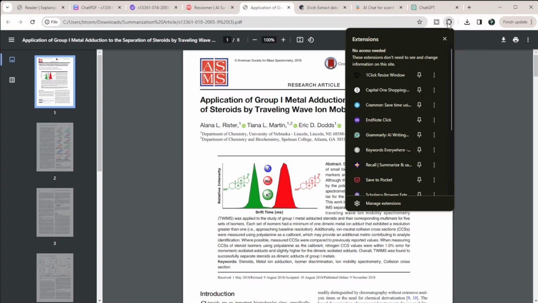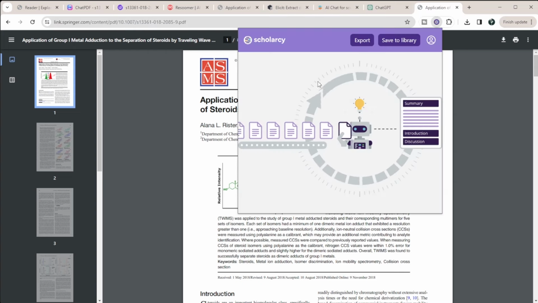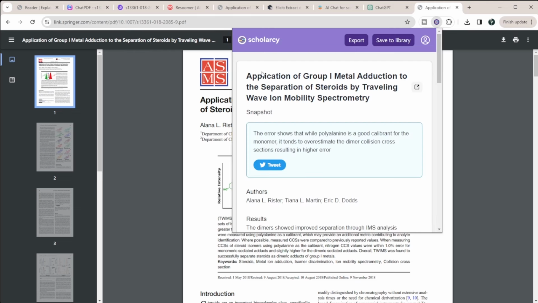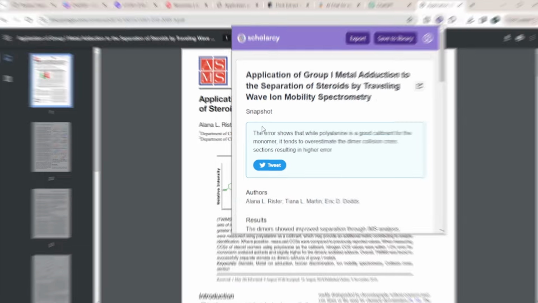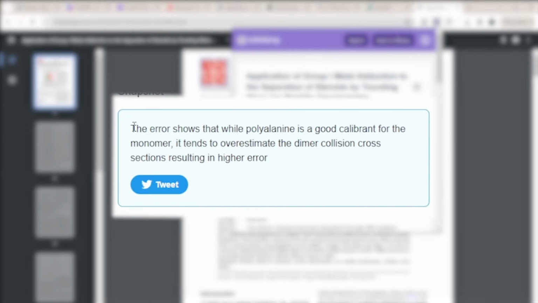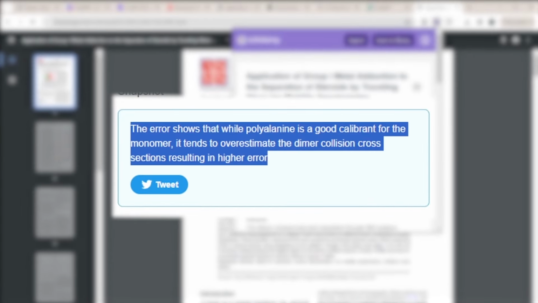So I'm going to come up to my extensions and I'm going to click on the Scholarcy. And so you can see when I go to the Scholarcy extension here that it is analyzing this article now. So once it's analyzed the article, it gives me a snapshot. So this is a really quick statement here.